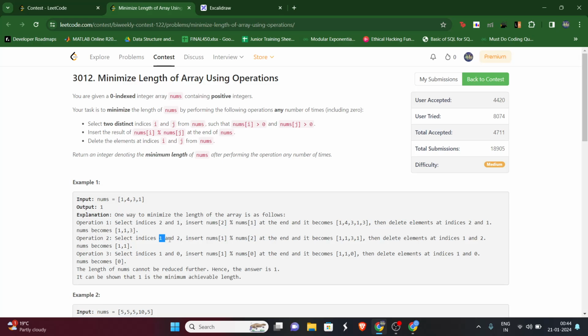Then it selected indices 1 and 2. The array became this, and then we deleted the indices 1 and 2, and the array becomes this. Now if we select these two elements, both are equal to 1, so their modulo will be equal to 0. We insert 0 at the end, then delete these two. Finally the length has become 1. So in this scenario the minimum possible length is 1. I hope you got the question.